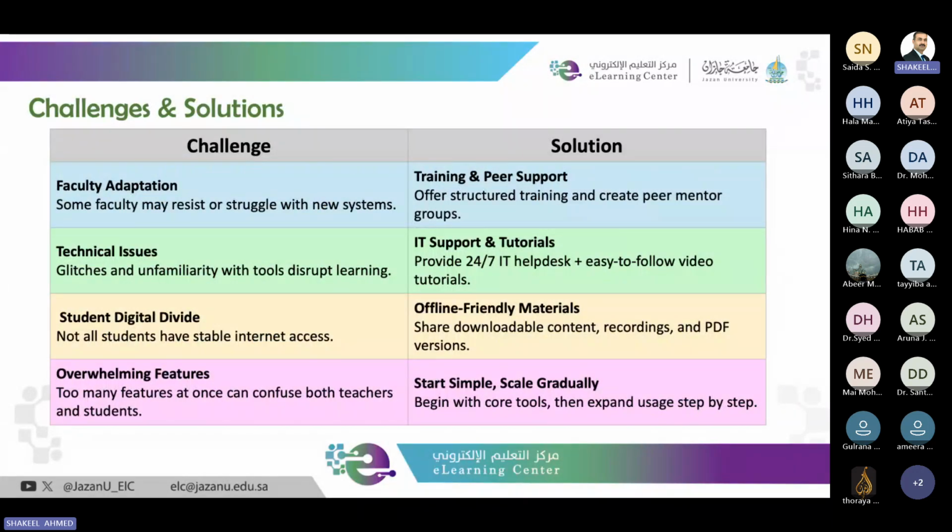Definitely, there are some challenges, and not only the challenges, we are also going to discuss the solutions. First is faculty adaptation. Some faculty members may find new systems difficult at first. The solution is regular training and peer support. This is what we are doing. Learning from colleagues makes the process easier.